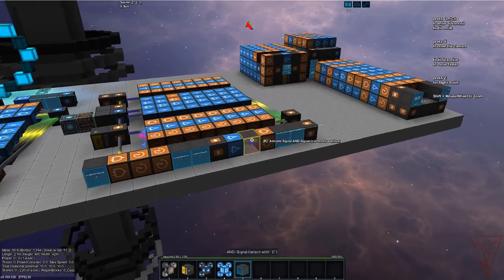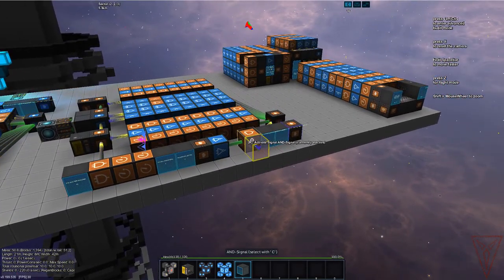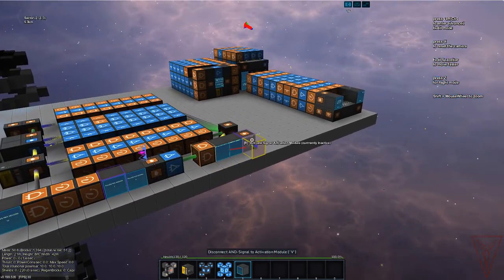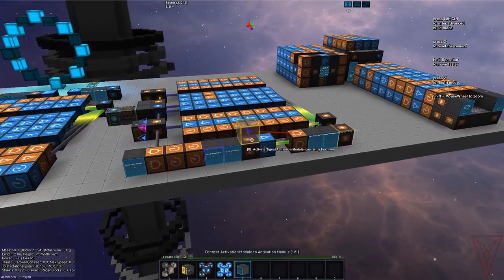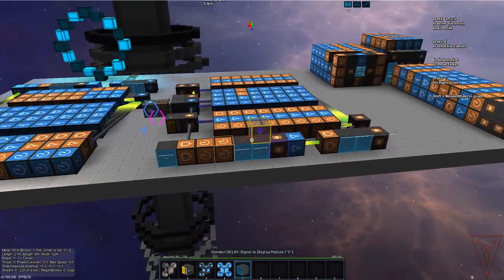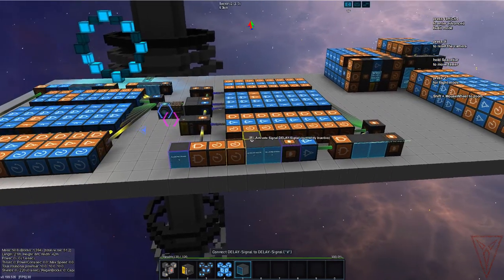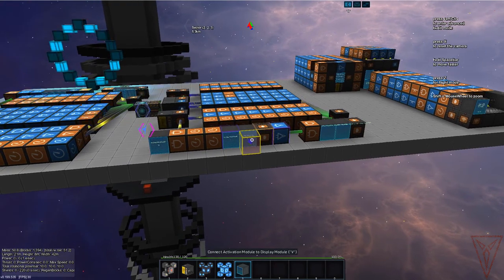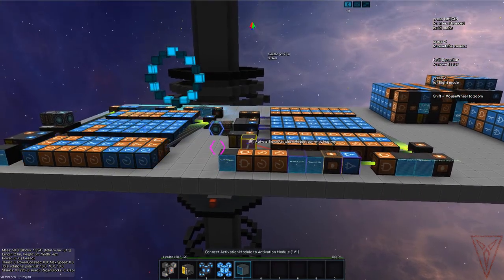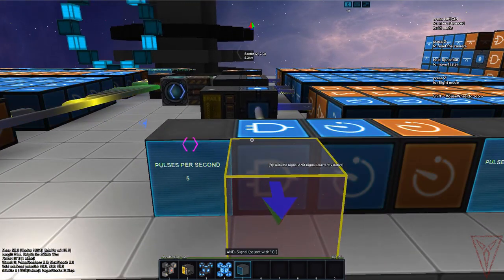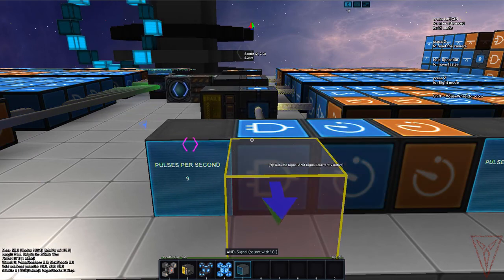Alright, so these all feed into displays as follows. This goes into here. No, into here. This goes into here. This goes into here. And this goes into here. So that should do it. Alright, let's turn it on. Alright, so the pulses should slowly start coming up till we get to about 15 or 16.